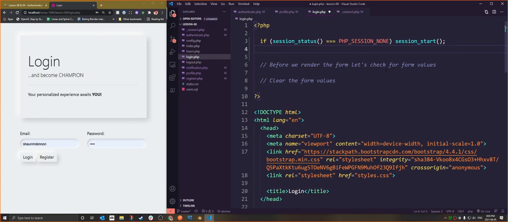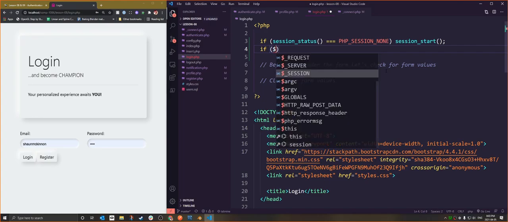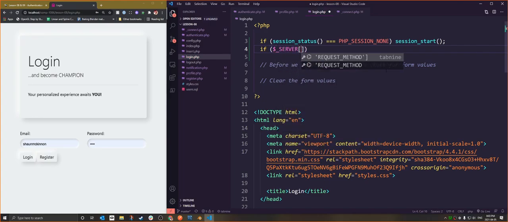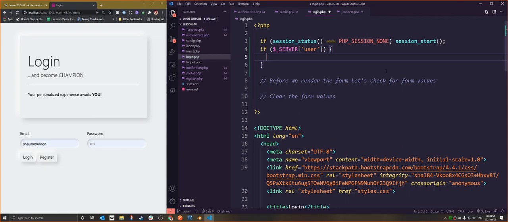So if the session status, we're going to start our session. We're going to check to see if the user is logged in, but this time we're not doing not. We're going underscore server user. So if there is a user, we're just going to bounce them, right? We're not going to send them a message. We're just going to bounce them to another page. And I think the best page to send them to is the profile page.